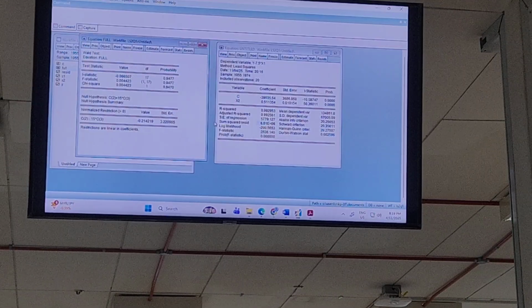So C(2) times 15, C(3), you put star C(3). Okay, so you get your F statistic 0.004, p-value 0.94, then you can reject this one as well. Oh sorry, this one, do not reject. Do not reject.